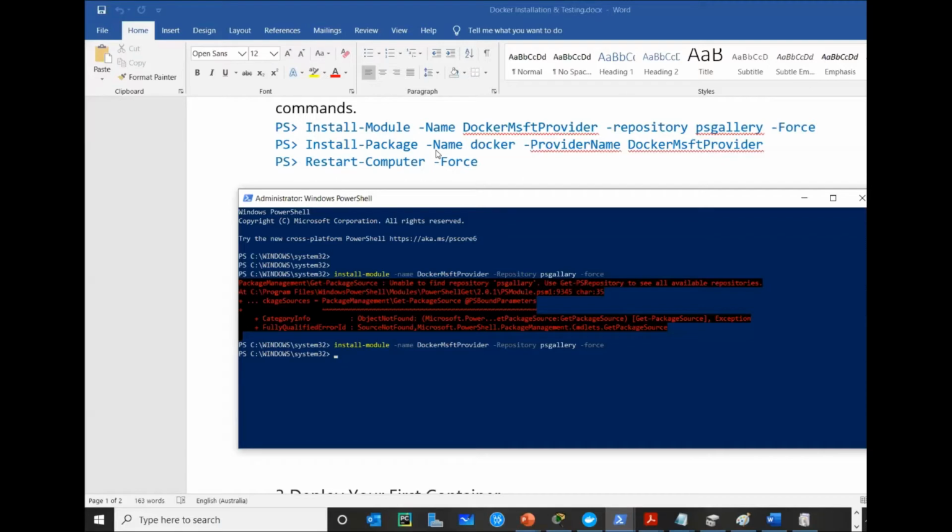Yes to all or yes? Yeah, yes to all. Oh, Install-Package. Not supported in Windows 10 client.